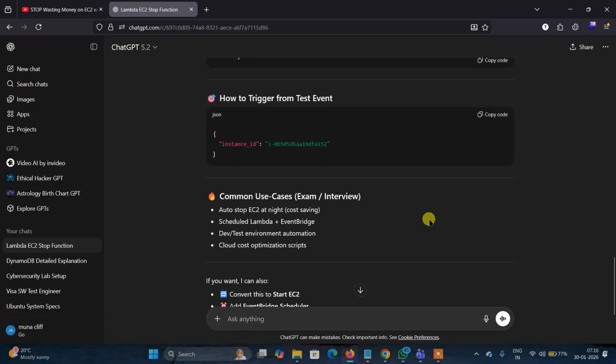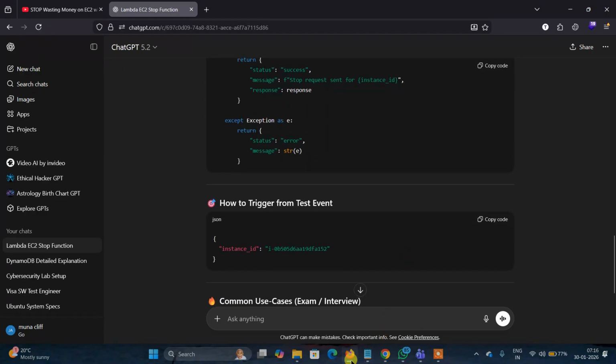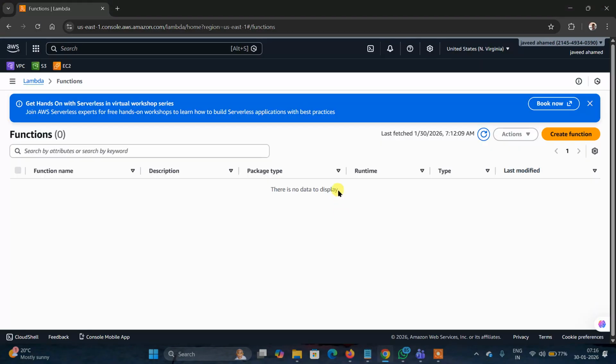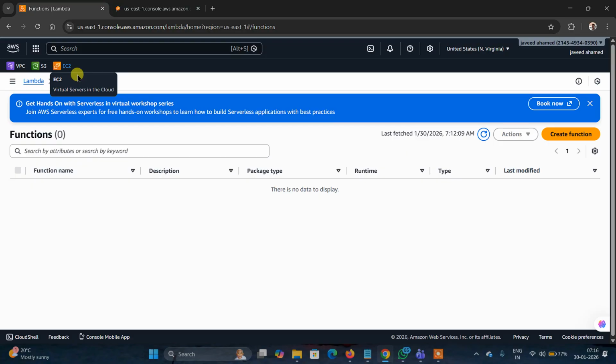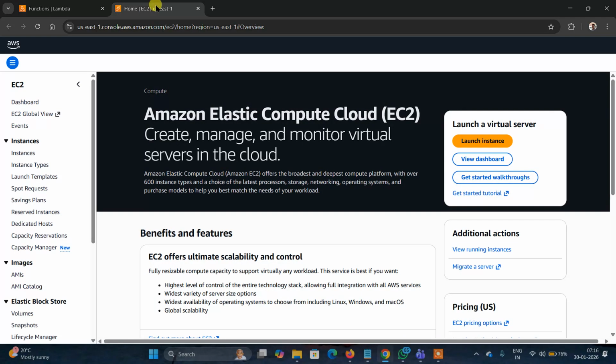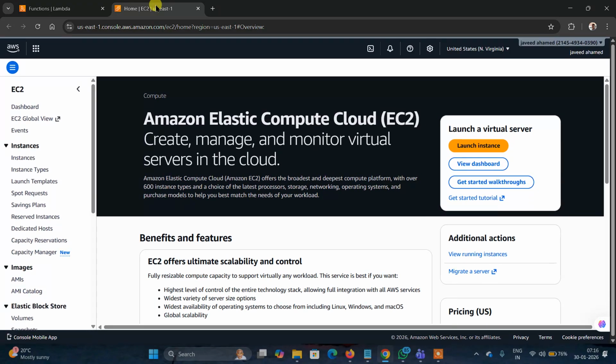You can add multiple things. First, to create a Lambda function, we'll first create an EC2 instance. Then we create a role so that the Lambda can access EC2.